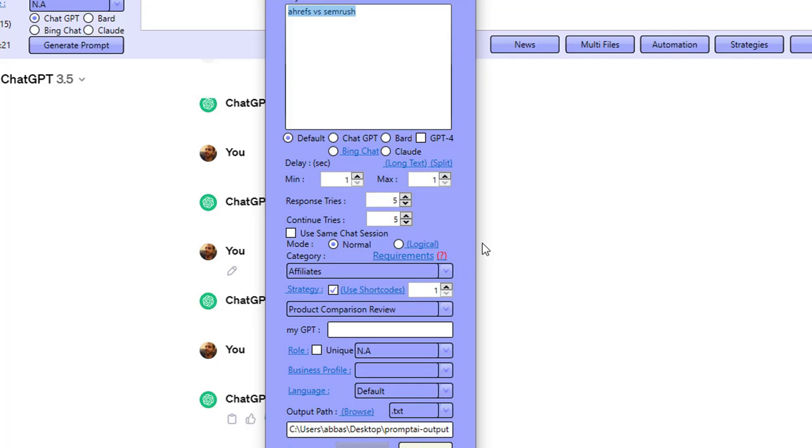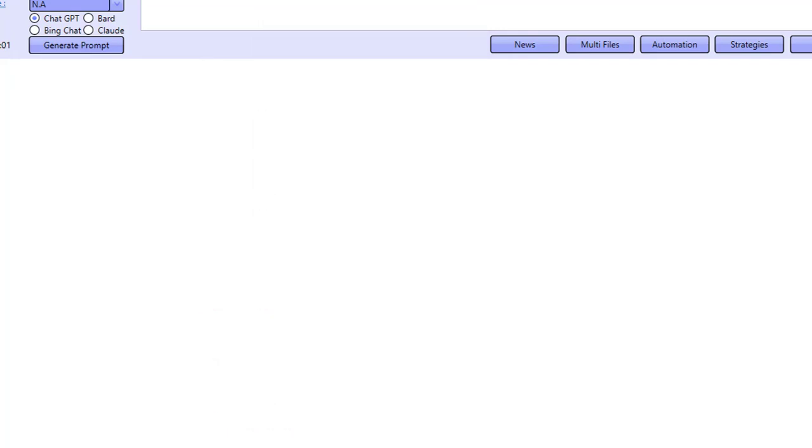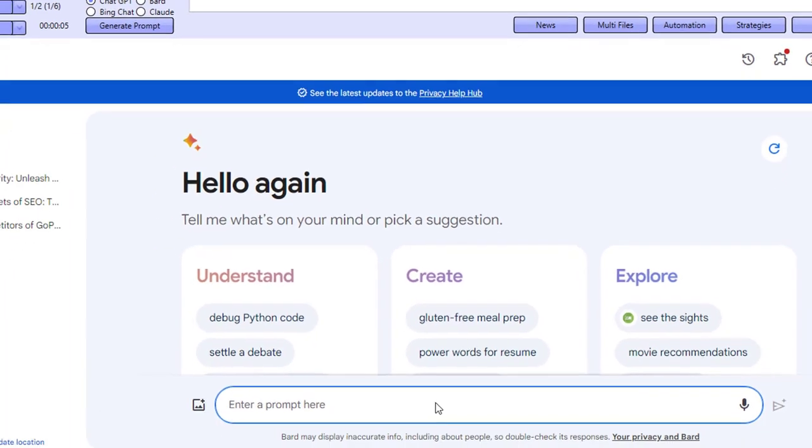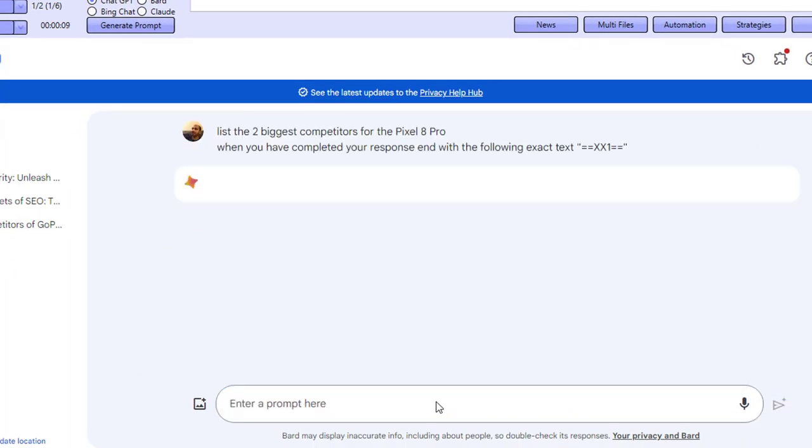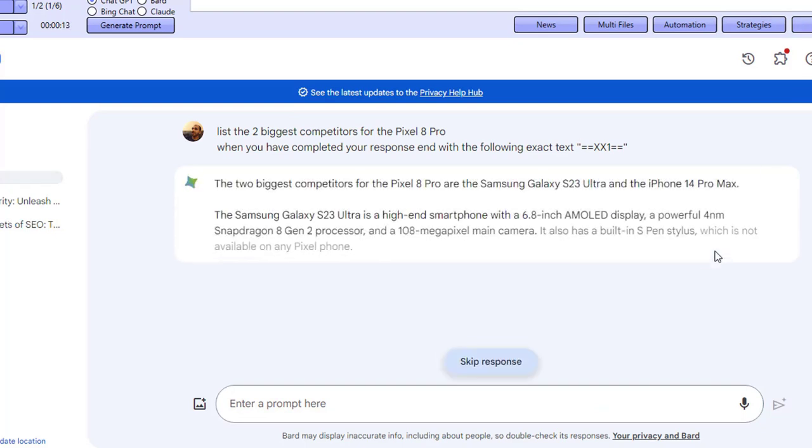So what I'm going to do is I'm going to do the Pixel 8 Pro, and I'm also going to do another one as well, which is the GoPro 12. Okay, and I'm going to go ahead and click on start. So what's going to happen now, this is going to actually do 2 products or 2 articles for us, one after the other, and save them over in separate files. And we can minimize this.